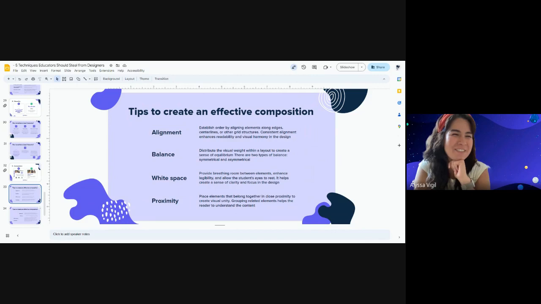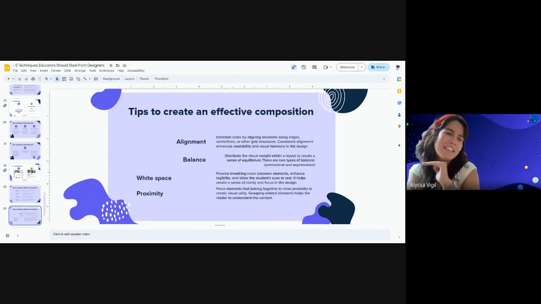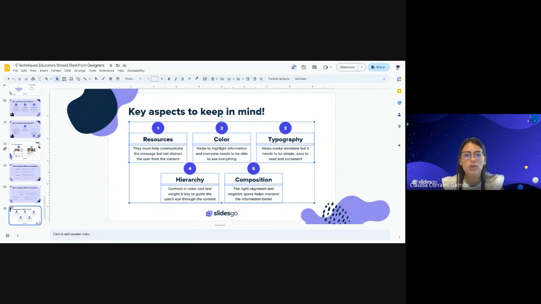Going back to the old one, it hurts, right? Once you see it, you can't unsee it. Definitely. Imagine me doing this. Okay, so those were our 5 techniques you should be stealing from us, designers.